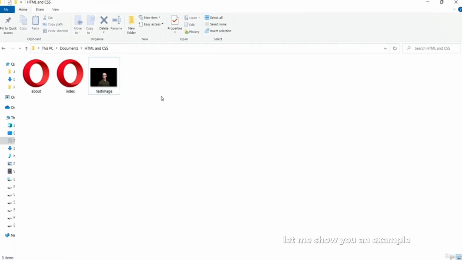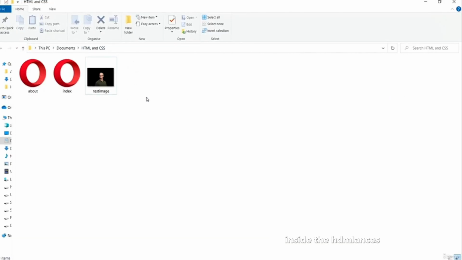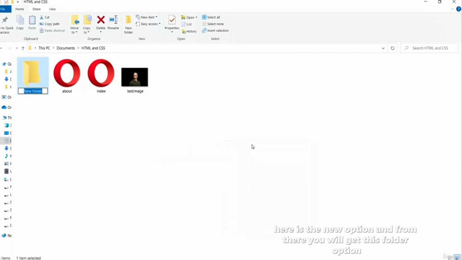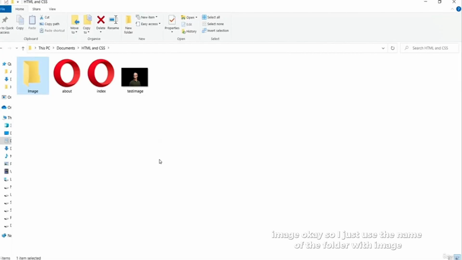Let me show you an example. Right now we have these three files. These three things are not folders, they are files, and they are placed inside this HTML and CSS folder. Inside the HTML and CSS folder I want to create another folder, so you just have to right click with your mouse. Here is the new option, and from there you will get the folder option. So let me write image.